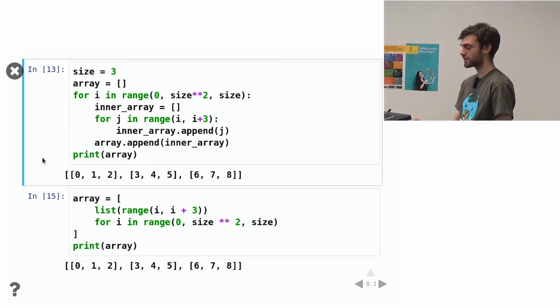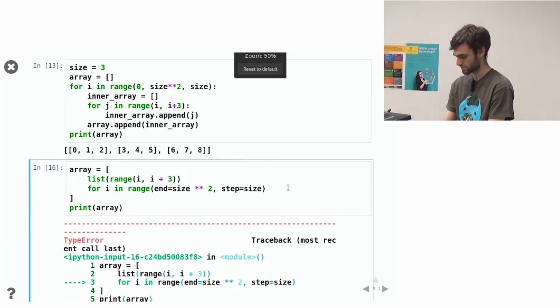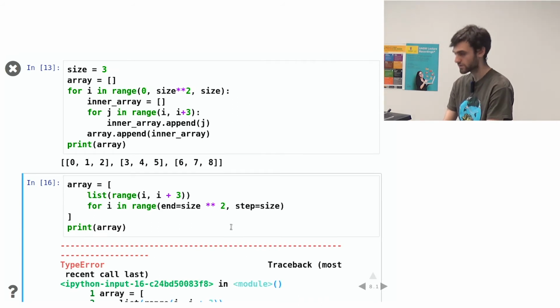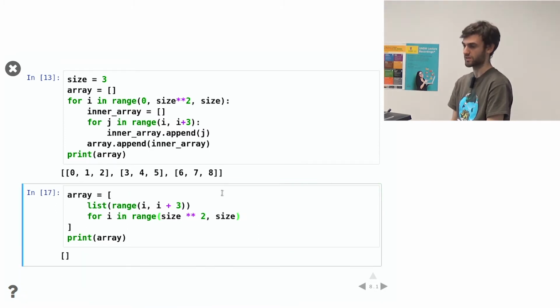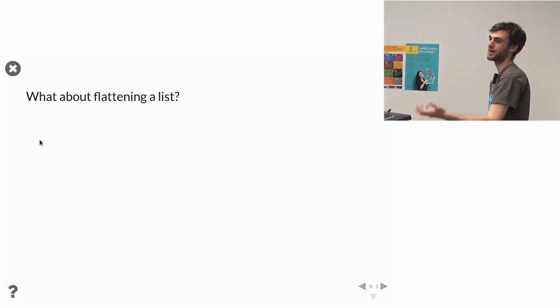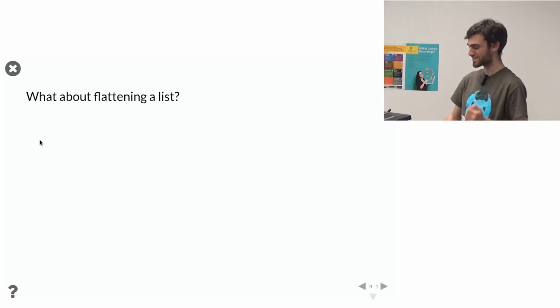Named parameters, you can, that's true. So this would be the end, and this would be the step. It doesn't take keyword arguments? All right, well, I guess we're wrong, but it should. These are things you could make a PEP about and then say, can we do this? And people say, oh, maybe.